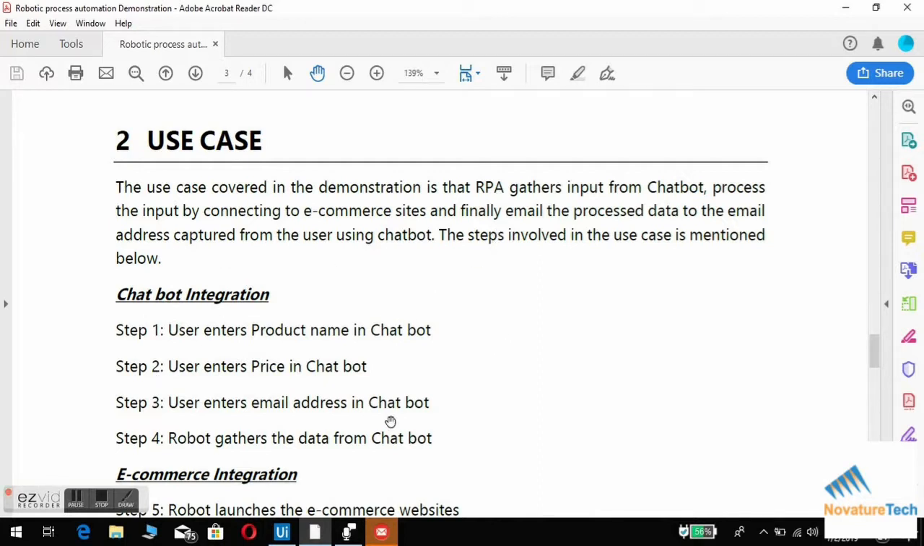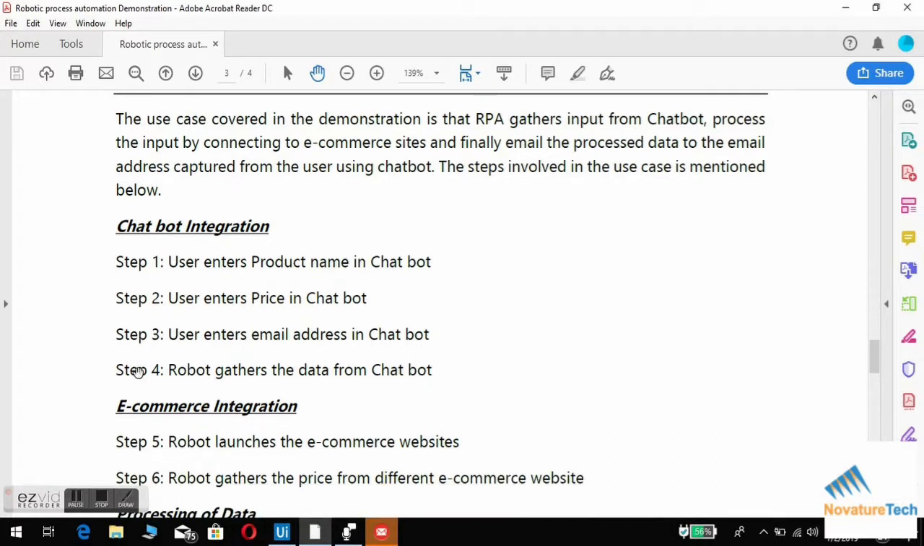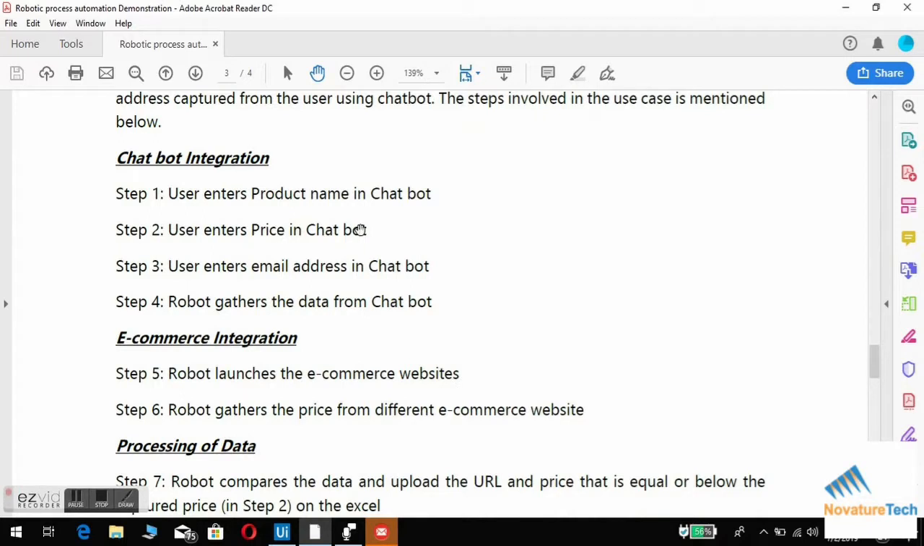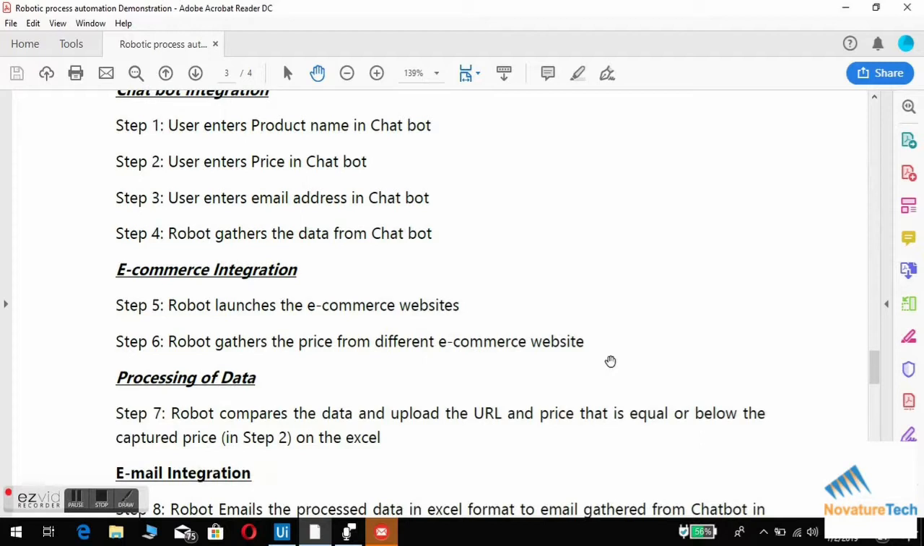So as I said, the steps involved here: in the chatbot, the user enters the product name, the user enters the price, minimum amount, and the user enters the email address. And step 4, robot gathers the data from chatbot and it integrates with the e-commerce. Robot launches the e-commerce website, say Amazon and Flipkart, gathers the price from different e-commerce websites and captures the prices that are more than the amount specified in chat.